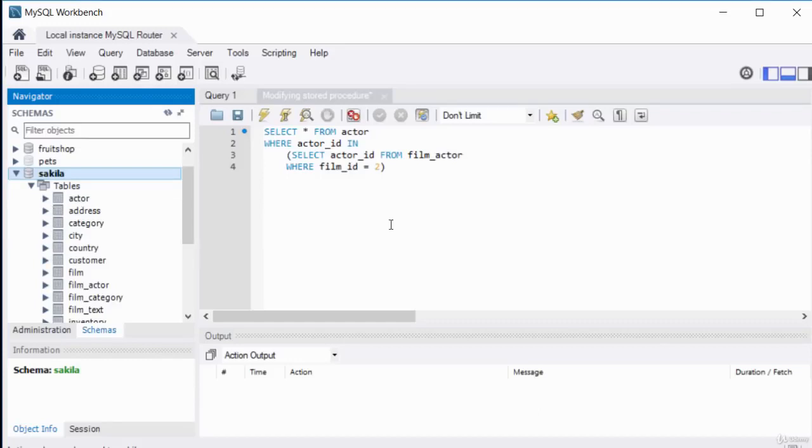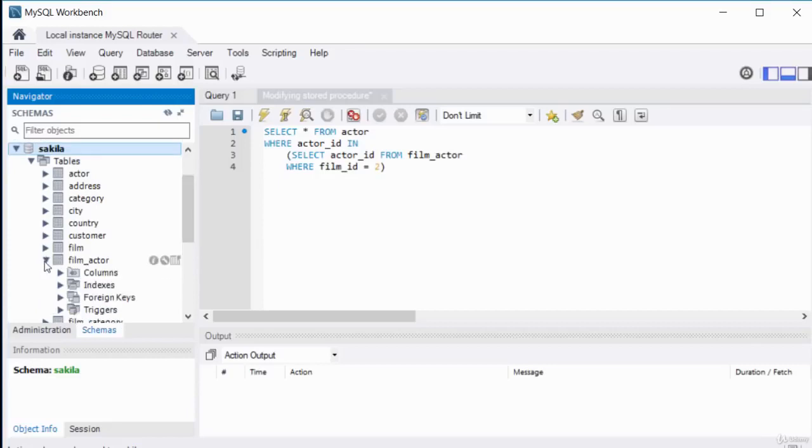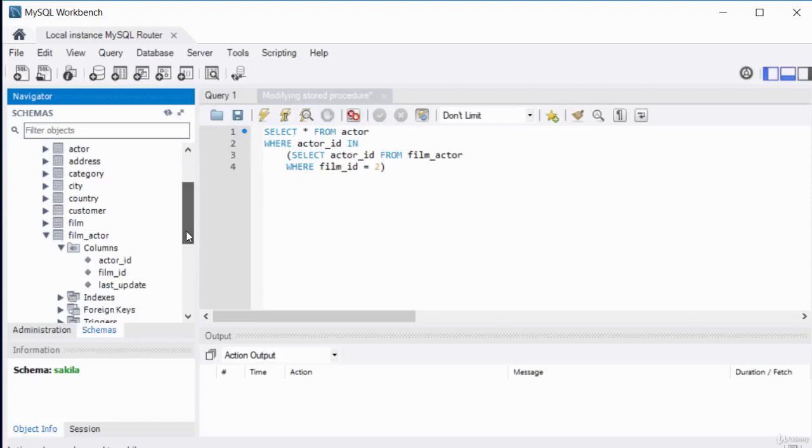So if I go to the film_actor table, so we've got a table called film_actor, which is this table. If I expand that, expand the columns, you can see we've also got an actor_id.